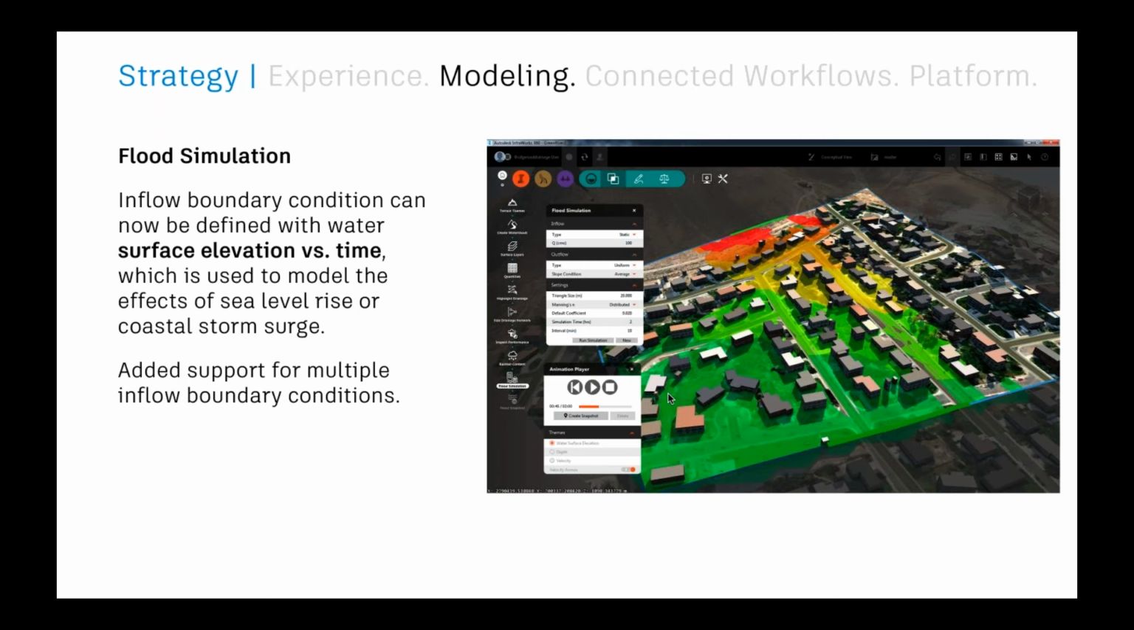It used to be you could have one inflow condition and it would be defined as a flow versus time parameter, and we've updated that a little bit. So now you can have multiple inflow boundary conditions, which is the case in some complicated watersheds, even some not so complicated ones. You'll have inflows from a couple of different sources. You can also specify the inflow not just as flow versus time, but as elevation versus time, or surface elevation versus time.